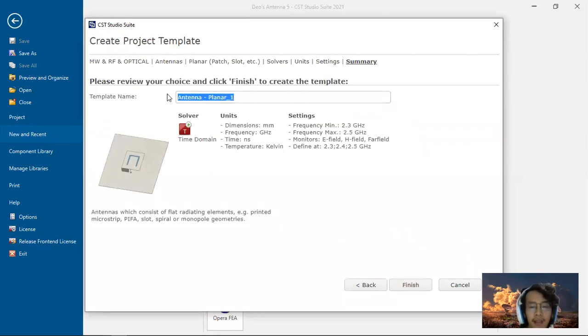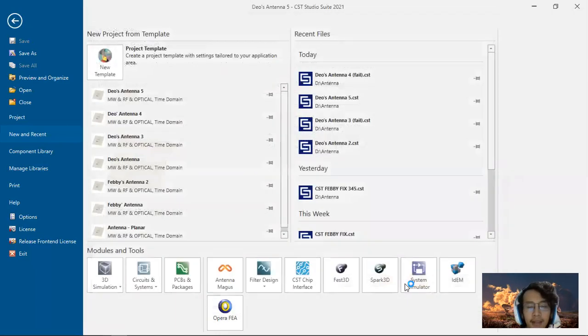Okay, we can create the name for the template. It's up to you. Just circular patch. Okay, finish.